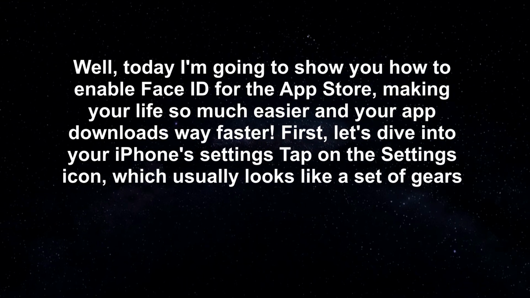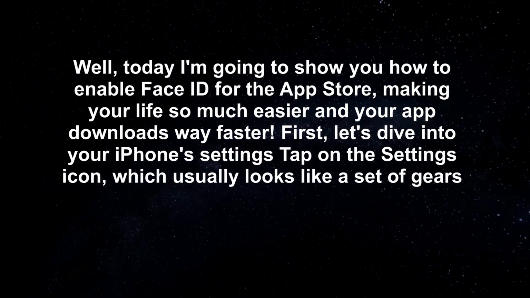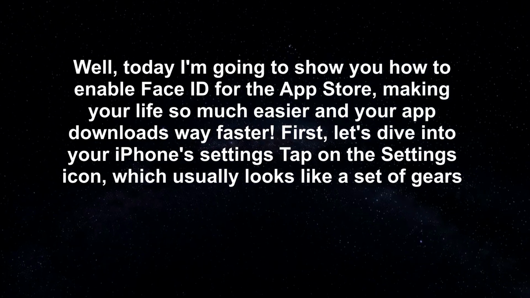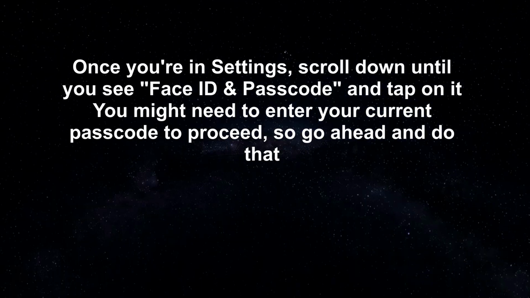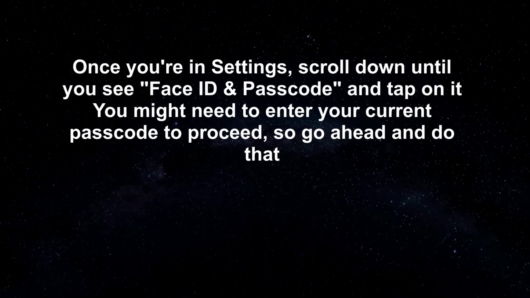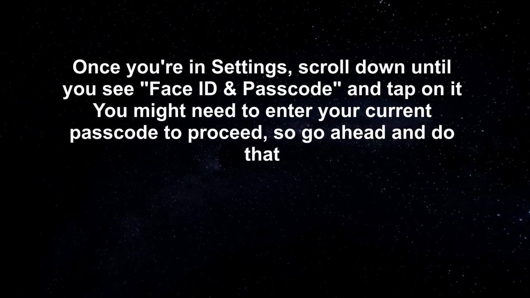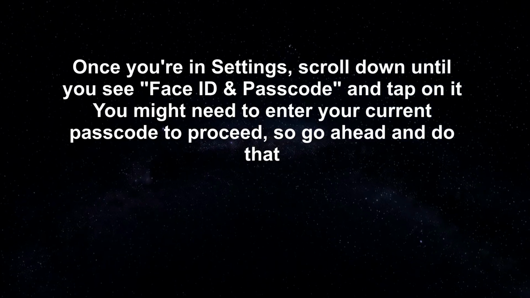First, let's dive into your iPhone settings. Tap on the settings icon, which usually looks like a set of gears. Once you're in settings, scroll down until you see Face ID and passcode and tap on it. You might need to enter your current passcode to proceed, so go ahead and do that.